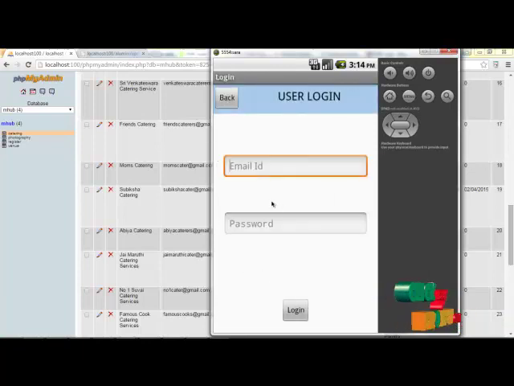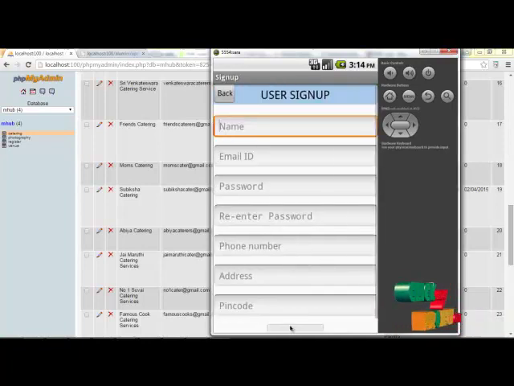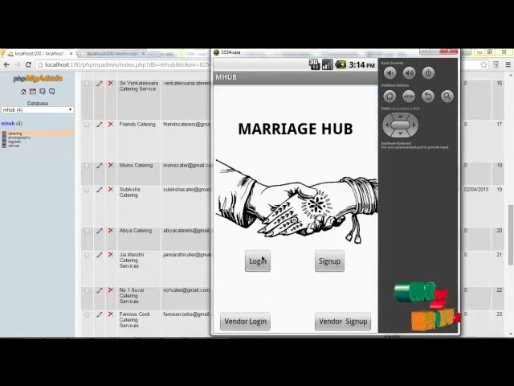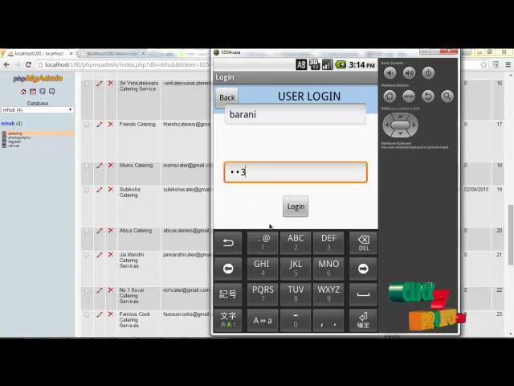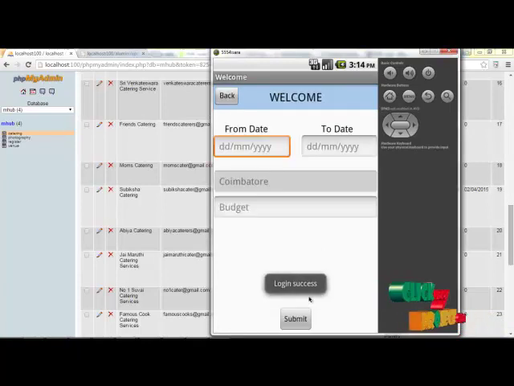The customer needs an email ID and password. First of all, we have a separate customer sign up page. The customer registration is needed for a separate login. One customer enters the details and clicks login, and the login is successful.